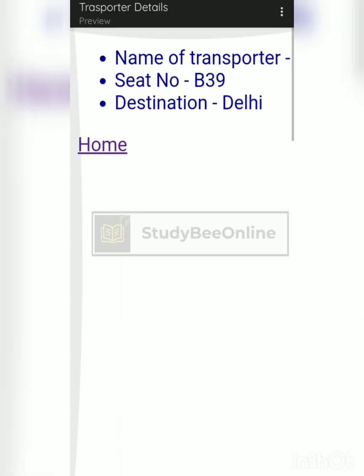You can observe unordered list elements are displayed with dark blue color. The reason is, in style.css we defined UL, and for that property we defined color dark blue. So that property is also implemented over here, and this is how we have implemented an external style sheet for both the pages, that is index.html and transporter.html.